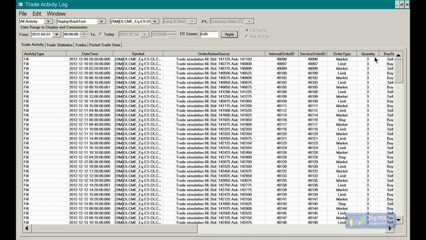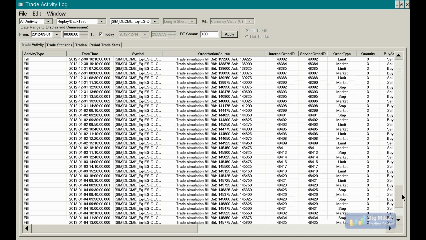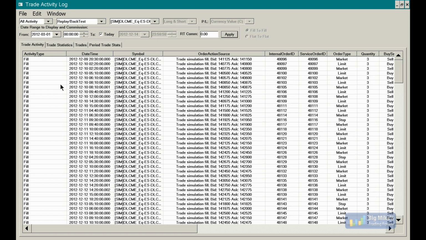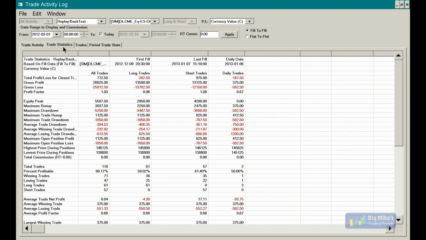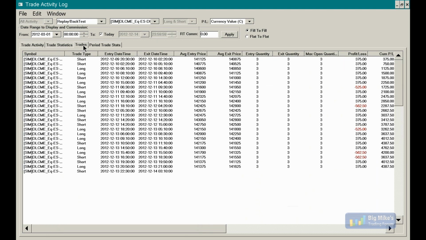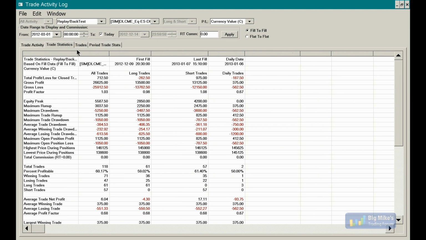So this then controls what's displayed on the trade activity tab, and then you have the remaining tabs, trade statistics, trades, and period trade stats, which then generate reporting based upon the order fills and trade activity. So to look at the performance of an automated trading system, the trade statistics is going to be the most important one to look at.